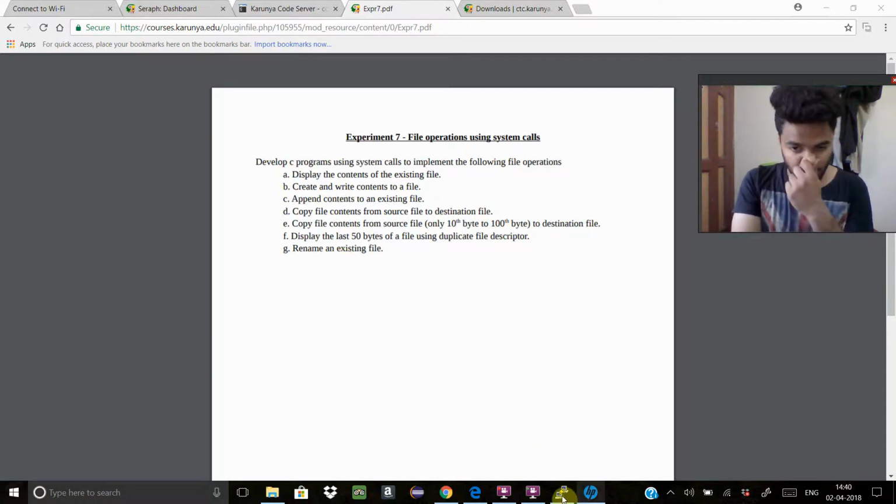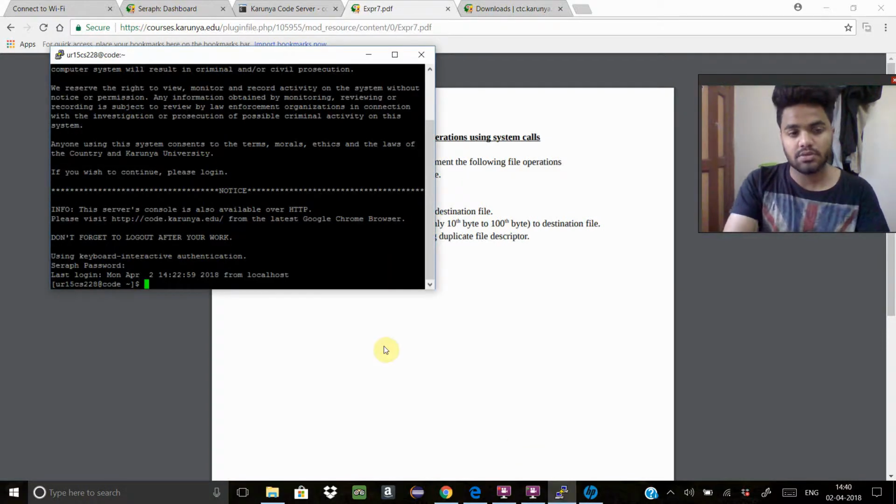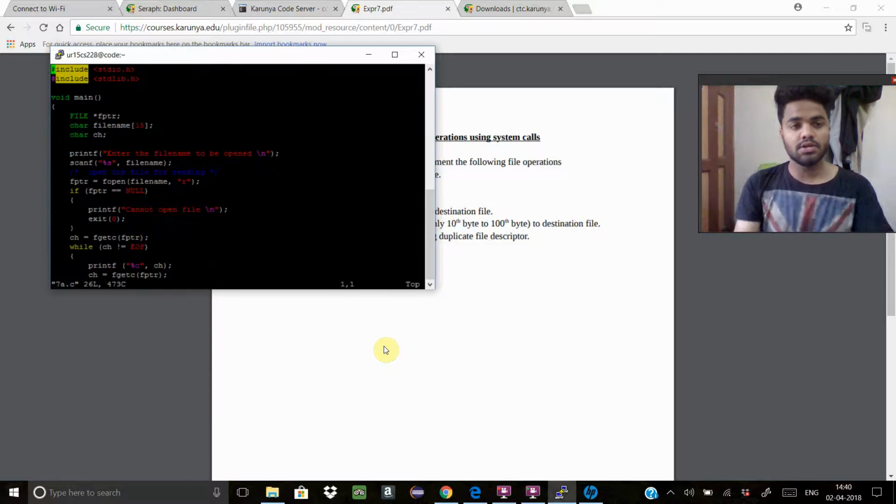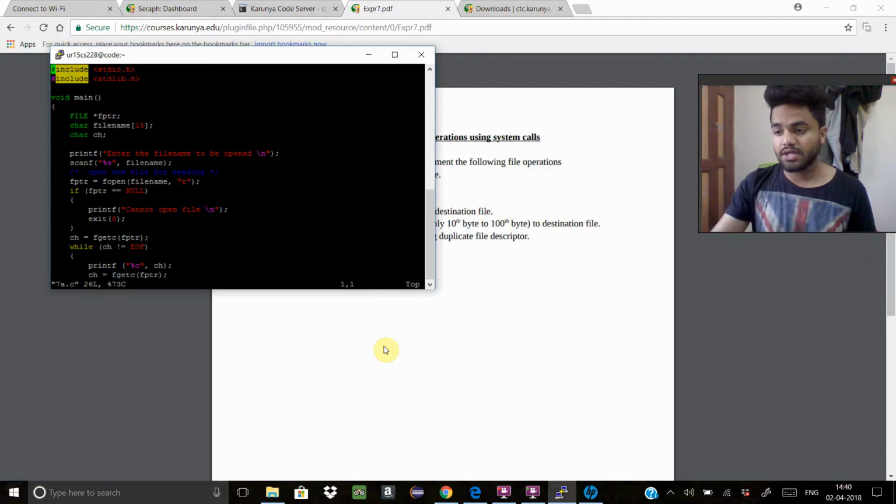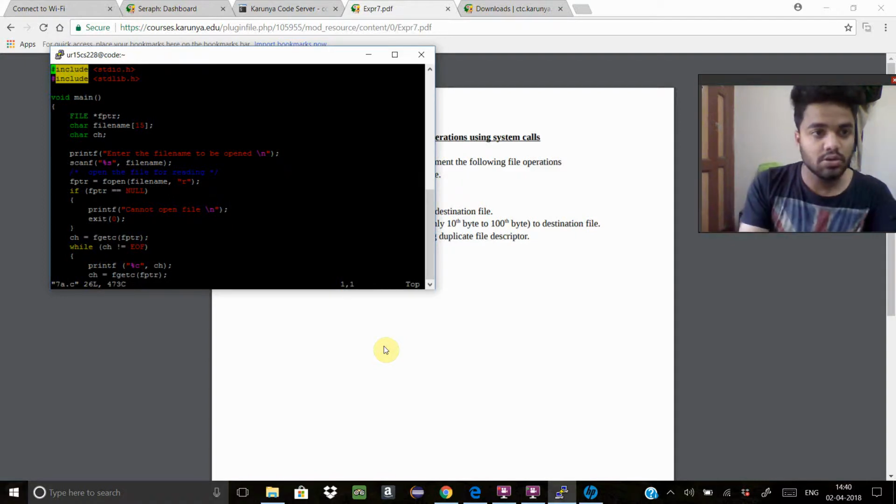So whatever file we have taken, that should be renamed. Let me show you the outputs. This is the code to display the content of the file entered, to be opened.